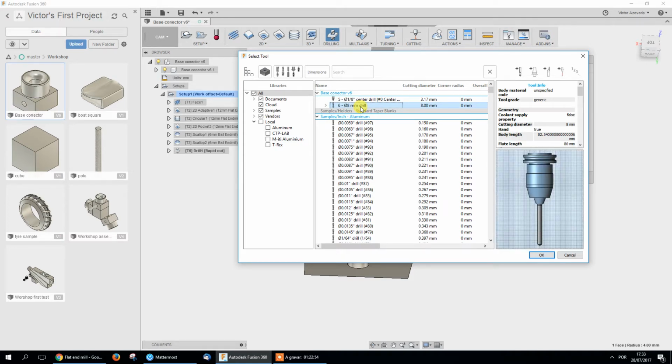Not the center drill, sorry. It's the drill. The center drill can't fit in the hole. That's what I was saying. Let's find the drill. Use the filters to find the drills.